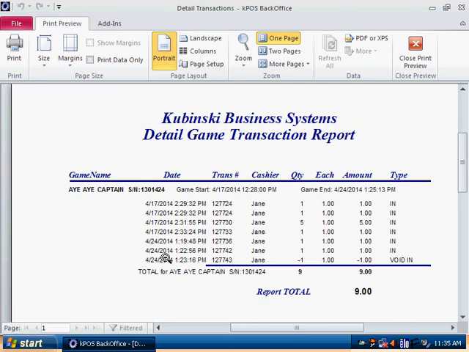So the date of the transactions, transaction number, what cashier made the transaction, quantity of tickets in the transaction, dollar figures, amounts that were brought in. So we're positive in this game, meaning we're $9 up on this game. And you can actually see if it was in and out, void, basically any transaction you can possibly do. It's going to tell you what it was under the type column here. So it's a great way to also track your staff too.